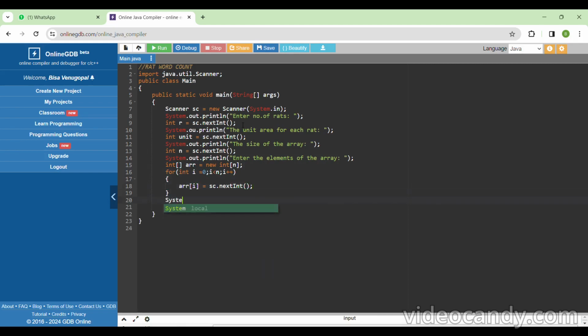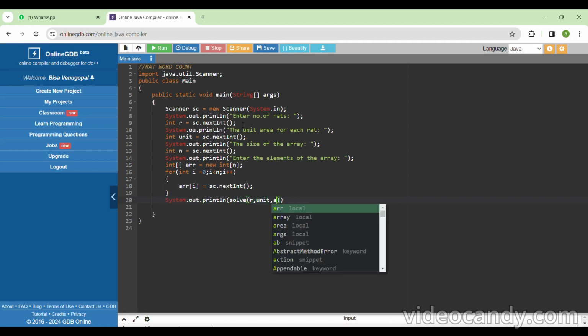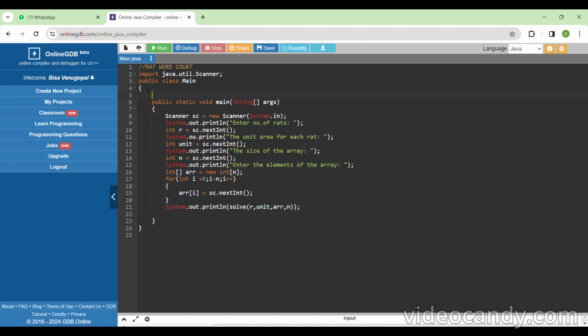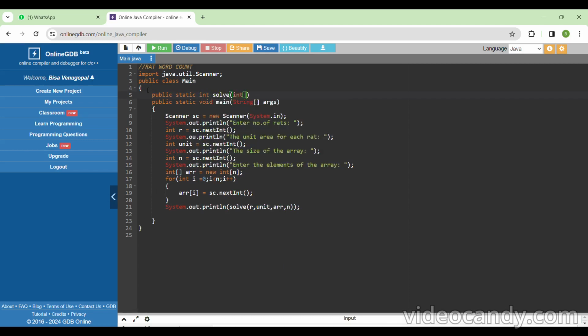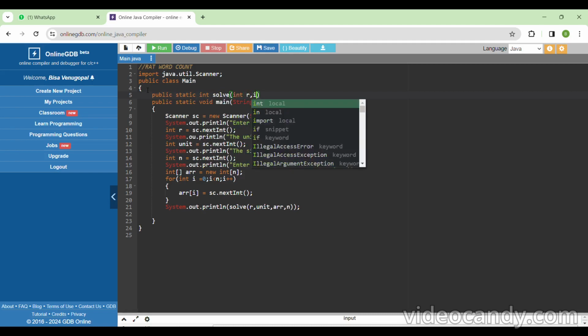Then I'm going to send all these parameters to the function solve, which takes 4 parameters: rats, unit, array, and n, which is the size of the given array. First we are going to implement that function, which is public static int solve, which returns an integer value. That's why I'm declaring it with int.